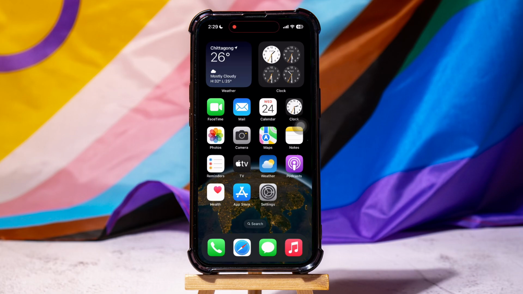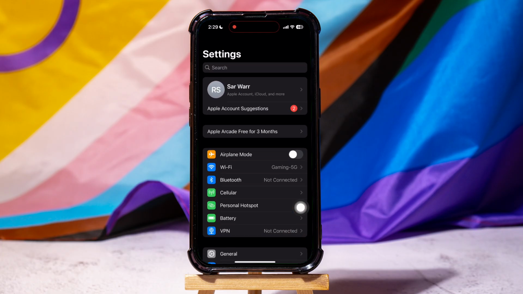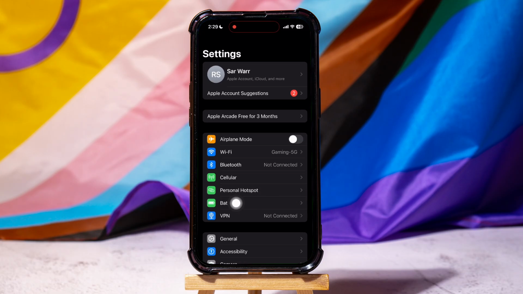How to check maximum battery capacity on iPhone. To get started, first of all, go ahead and open up the Settings application on your phone. Once inside the Settings menu, scroll down and tap on Battery.